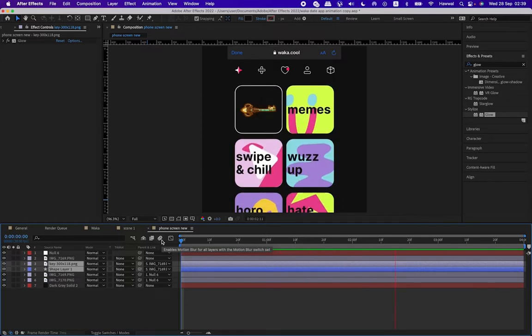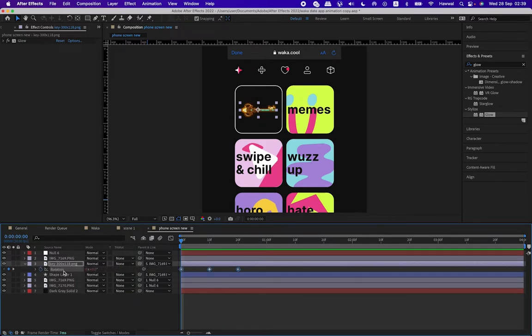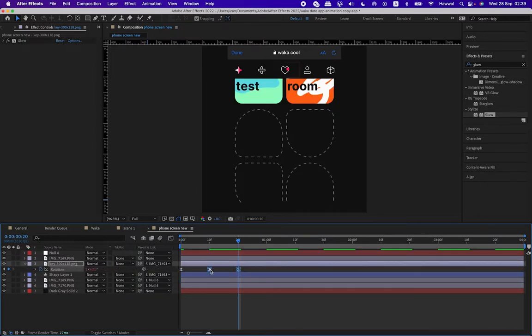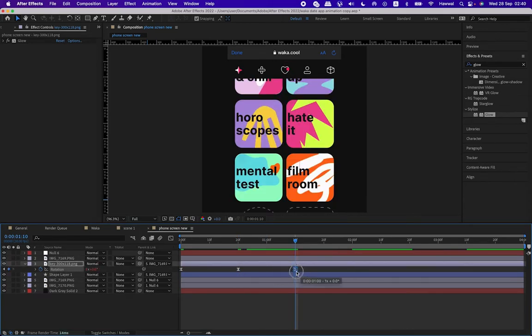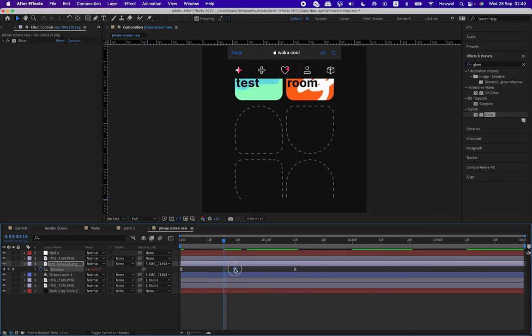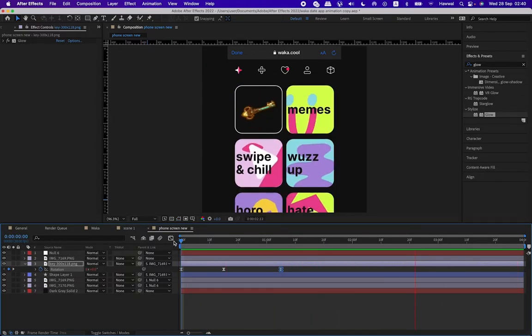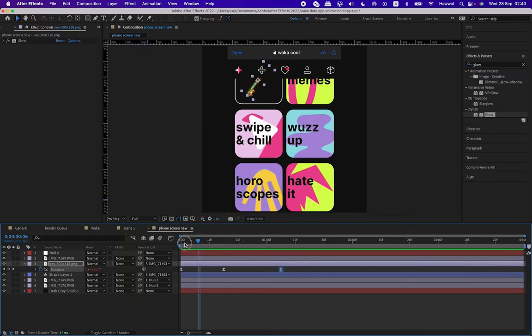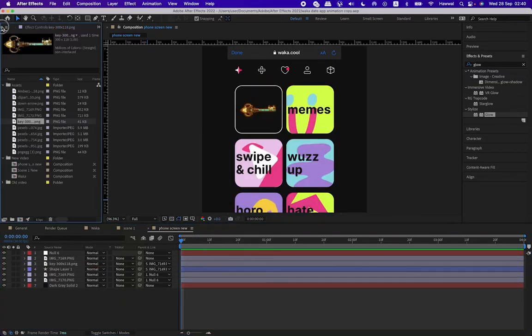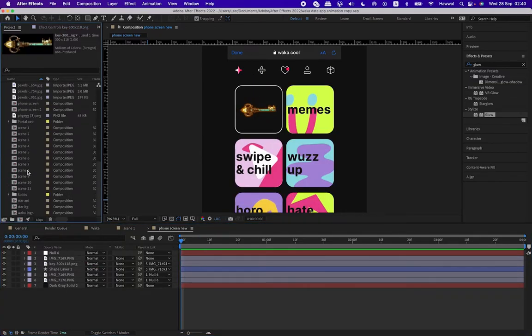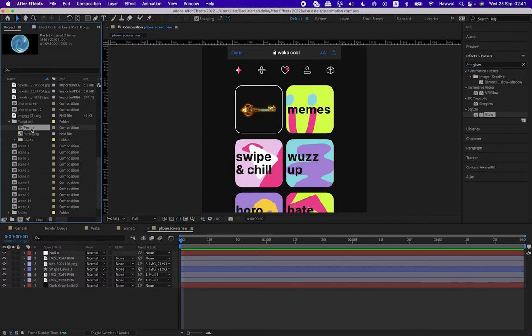Now I just added a loop. The command is loopOut, close bracket. So my key can animate on its own without me having to put multiple keyframes. It will just loop whatever keyframes I have kept behind.